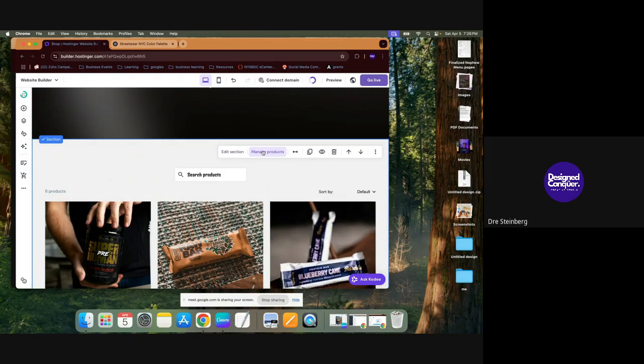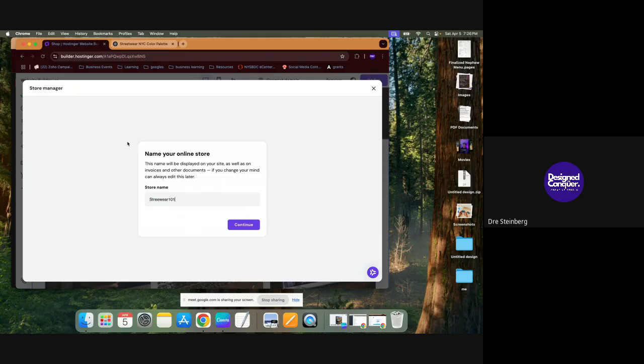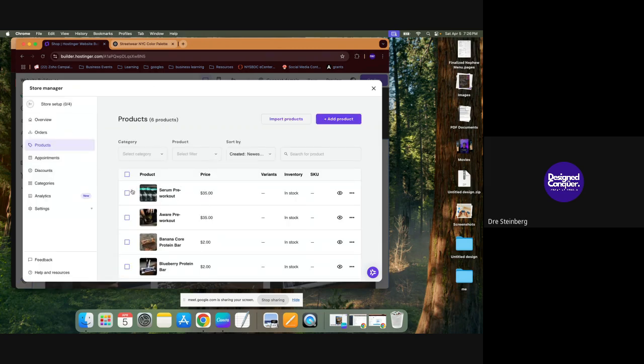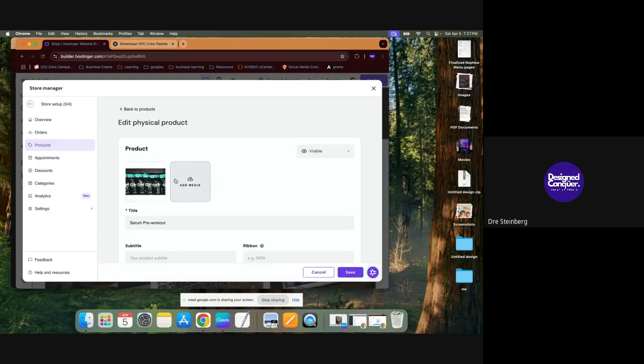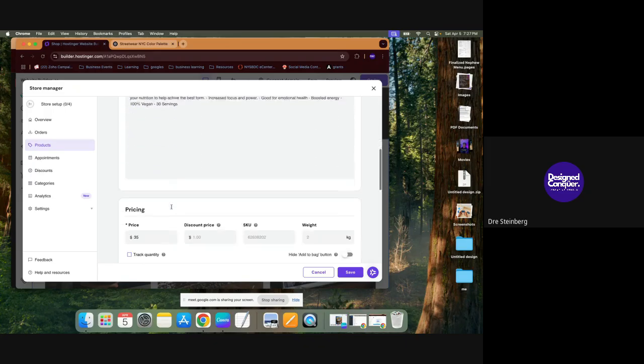So if we go here again and go to manage products, that'll take us to the store manager. Inside the store manager, you'll need to create a name. Streetwear 101. Once you do that, you can make a product. We're gonna go into this first one. Here is where you would need, they don't give you the free image choice, so you would need to have photos of your images and what that looks like. The title, a description, a lot of this is self-explanatory.